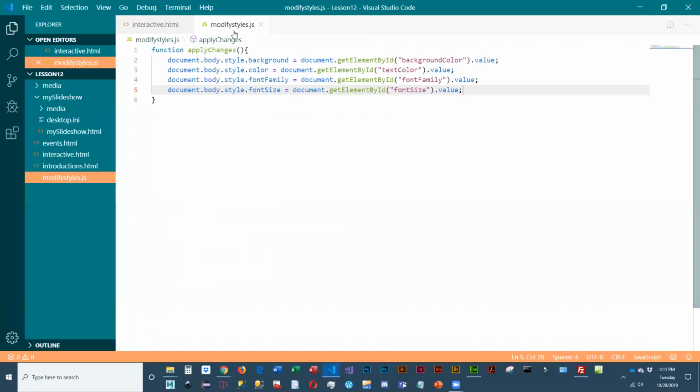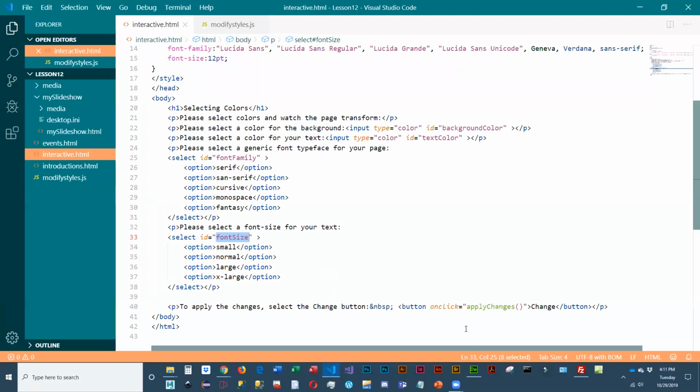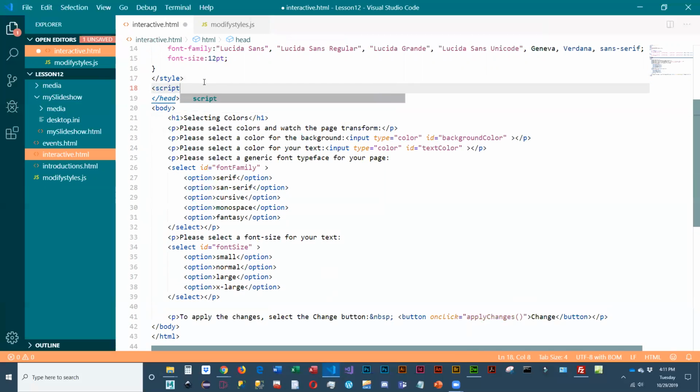And the last step is to connect this JavaScript file with our interactive page. Because even though we are calling applyChanges, we haven't pulled that code into this page. And to do that, right above the closing head, after the closing style, we're going to add the script tag. And we're going to say src, source equal, and then we're going to enter the name of our JavaScript file, which is modifystyles.js. So it's kind of like what we do for images where we give it the source. So we're doing the same thing here in our script tag. That will pull in the code and include it in the page before we actually use the applyChanges function.